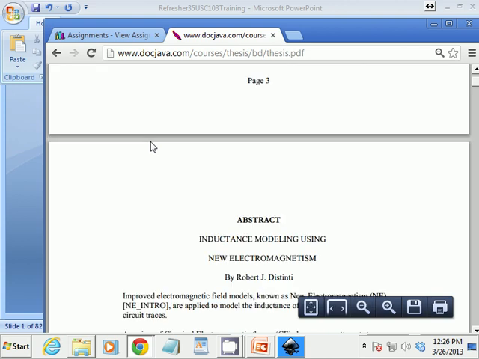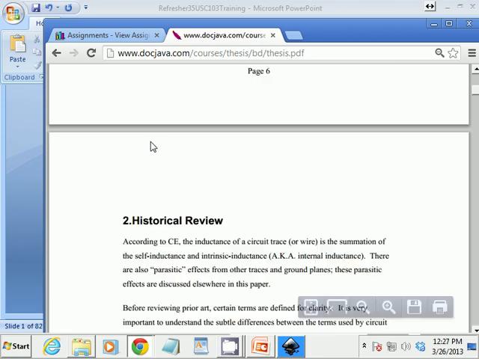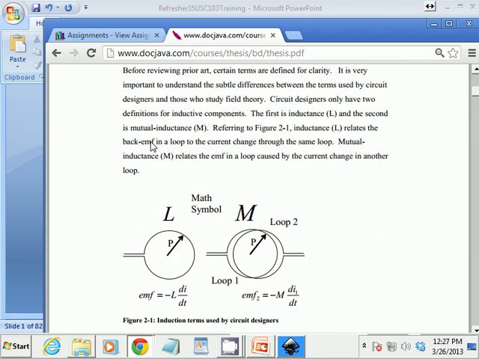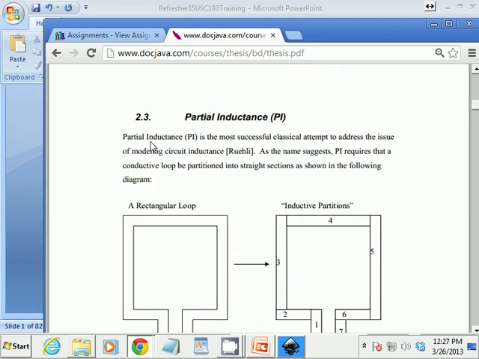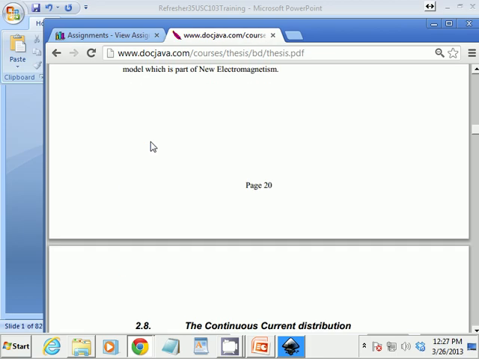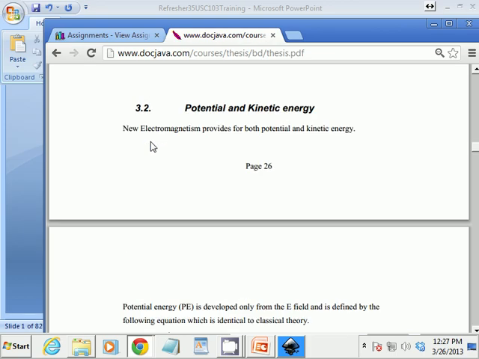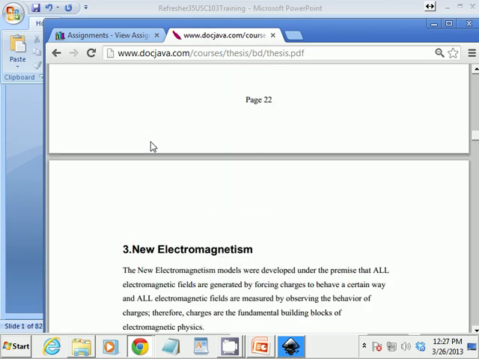So here's a thesis. I got motivation, historical review, which is long, very long, and then I think we get the theoretical background here. This is a little bit more than you would do for a proposal, quite a bit, because this student worked on this for 3 semesters.